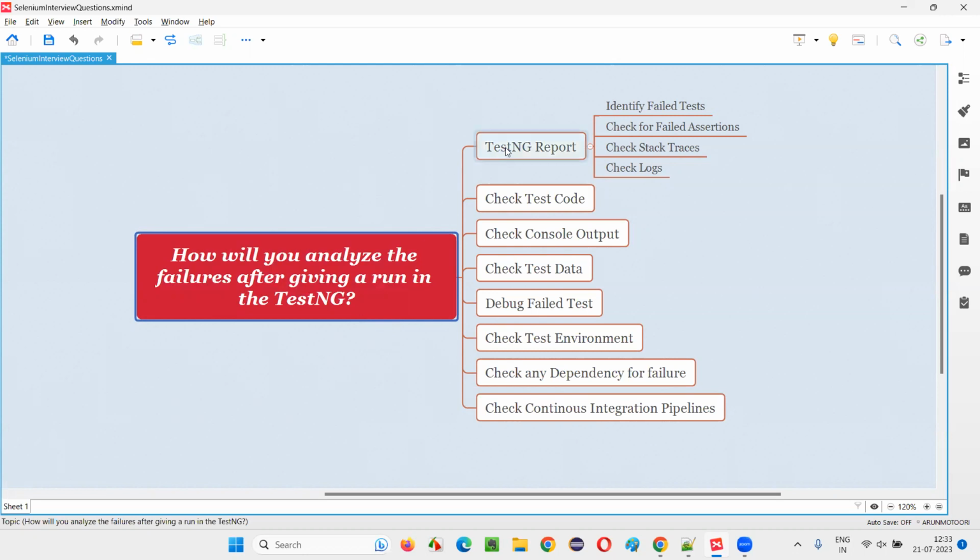The first way is to go and look into the report. A TestNG report, or in TestNG projects we may also generate other advanced reports like Extent Reports, Allure reports, etc. Whatever report is generated by this project, in that report we have to identify the failed tests. The report will clearly state that so and so test failed, so and so test passed, so and so test got skipped, and so on. First we need to identify the test which failed from the report.